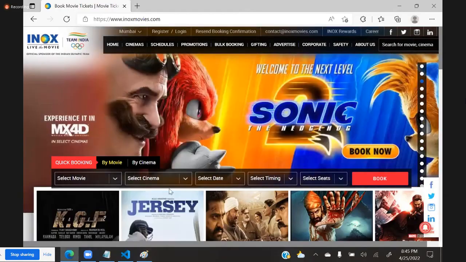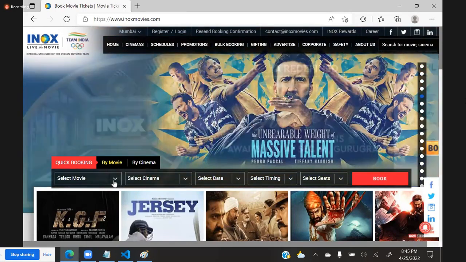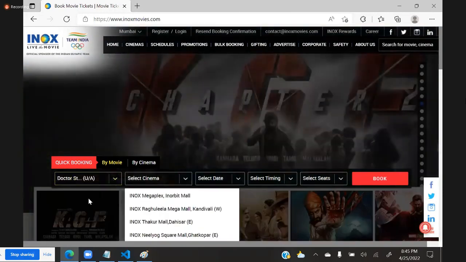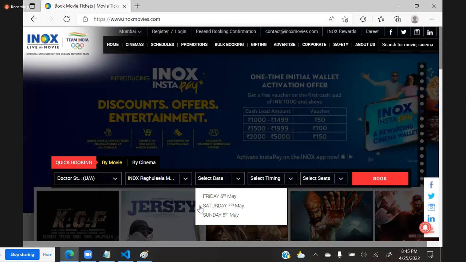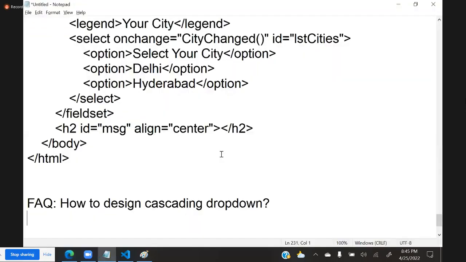Cascading drop down means I am selecting cinema, it is not working. Why? You have to select a movie. Based on the movie, the cinema will change. Based on the cinema, the date will change. This is cascading drop down. Suppose I selected country, India, in that cities will open. I select city, in that areas will open. I select area, in that status will show.